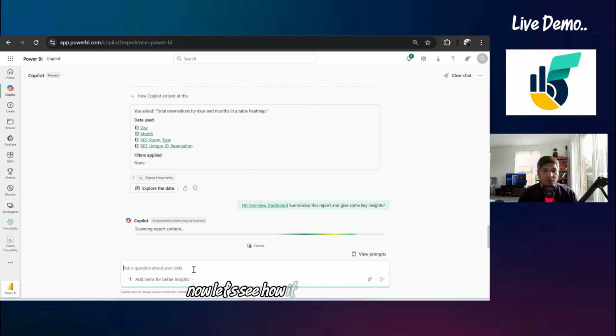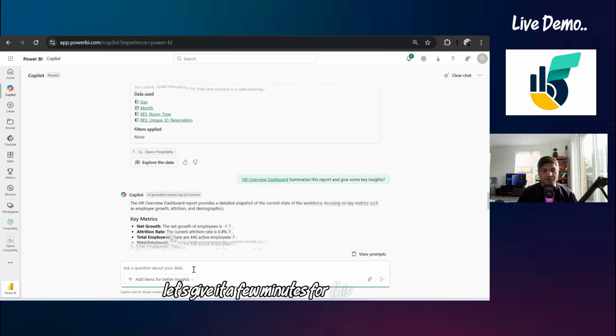Now let's look at how it works on the HR overview report. This is very good because I don't even have to go to a report and analyze anything. And Copilot is really fast here. It will access the semantic model, access the report, look at the visuals, and then try to generate a summary from the report. So let's give it a few minutes for this report to come out.